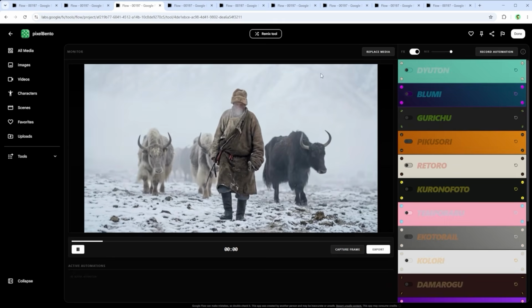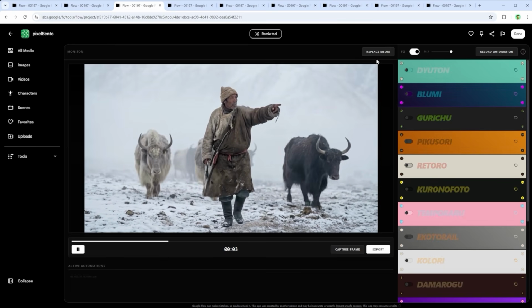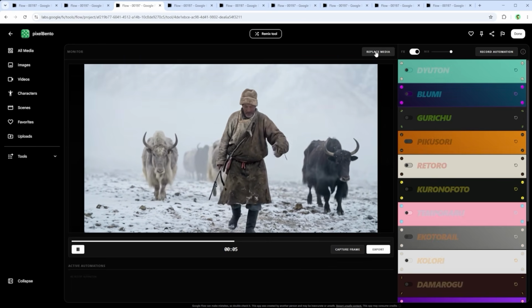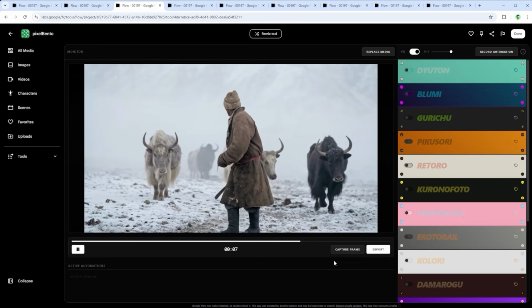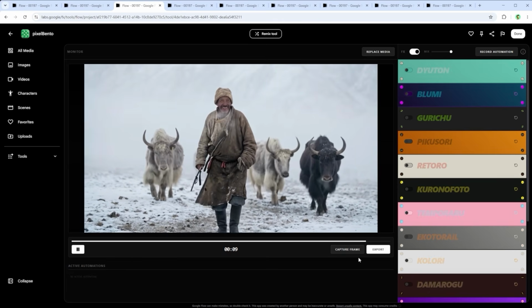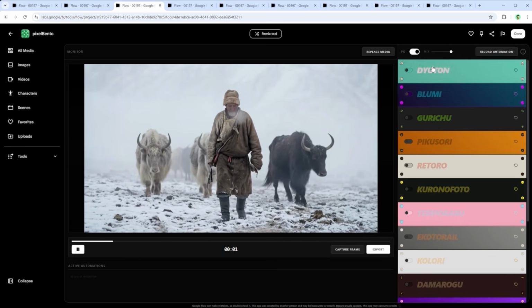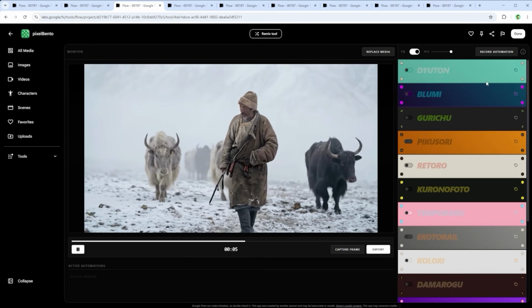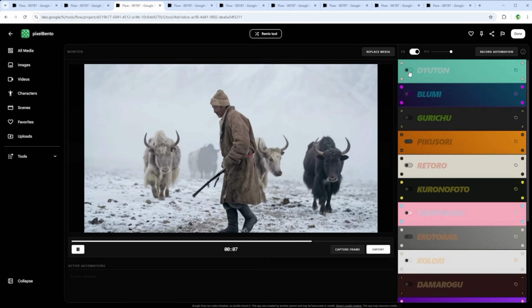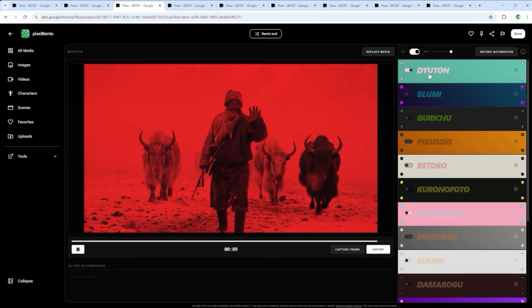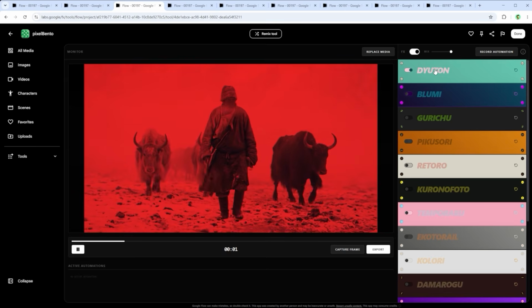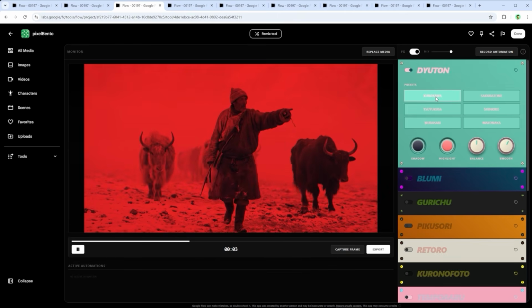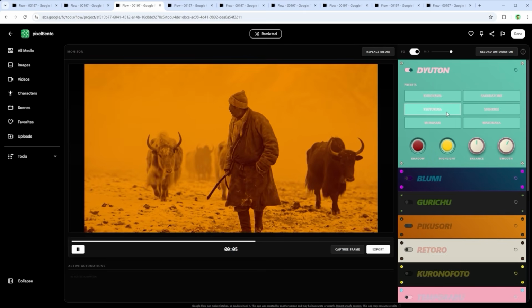Then we have the usual basics again. Replace media above the video if you want to use another clip, and below that the familiar capture frame and export options. Now to the main thing, the filters. This time they sit on the right, marked with coloured blocks. If you click the little toggle on the left side of a tile, the filter turns on. If you click the filter name, a drop-down opens and shows you what else is available.